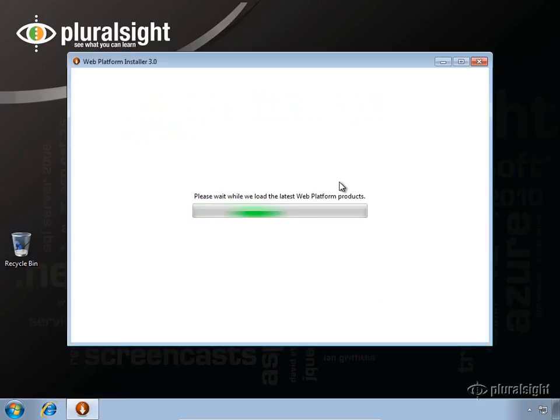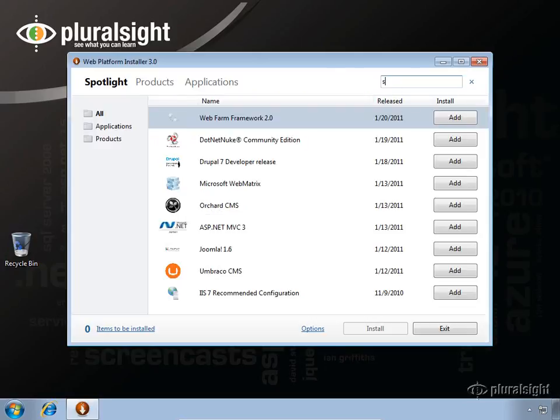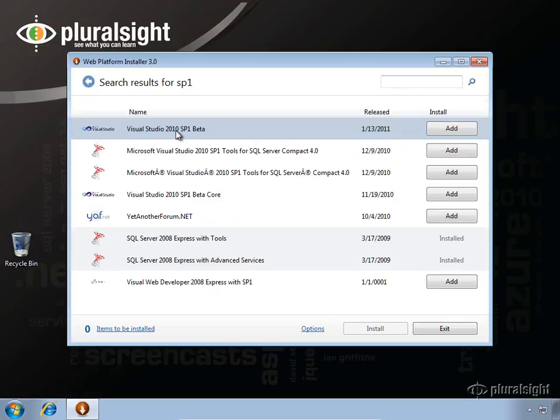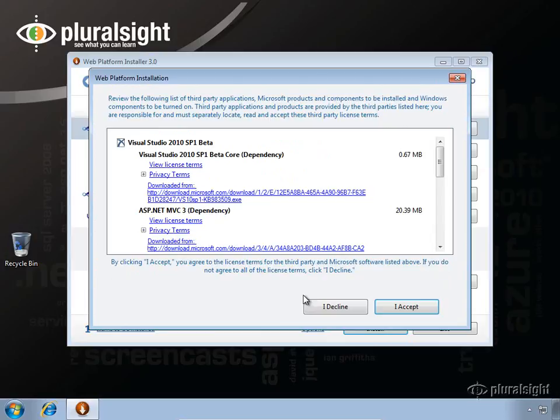I'm going to come back into the Web Platform Installer, and I'm going to search for SP1, that's short for Service Pack 1, and I'm going to find Visual Studio 2010 Service Pack 1. At the time of recording, this is still in beta, but it will probably be in a release state by the time you watch this video. I'm going to add and install Service Pack 1, which will not only give us the ASP.NET MVC3 framework, but also a number of other goodies we'll be able to use in building our application.